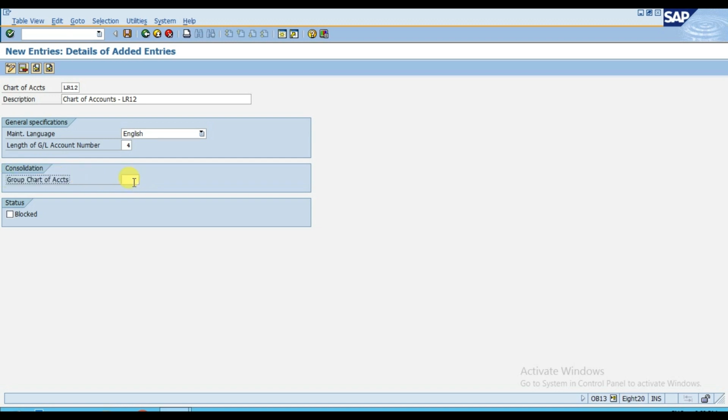So I'm going to use here VB01, because this is a chart of account which is already created by another student. So I'm going to use this as a group chart of account. Then we have this status. Status is block. If you want to block this chart of account, then you can check this option, then nobody can use it.